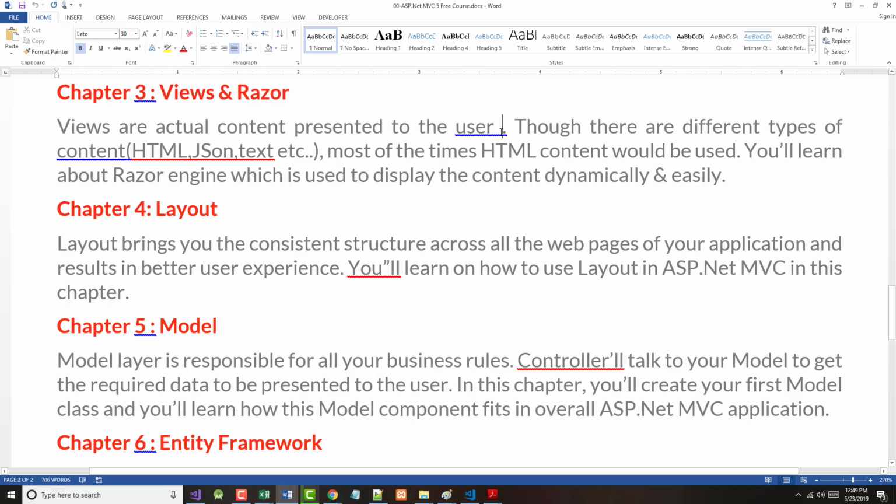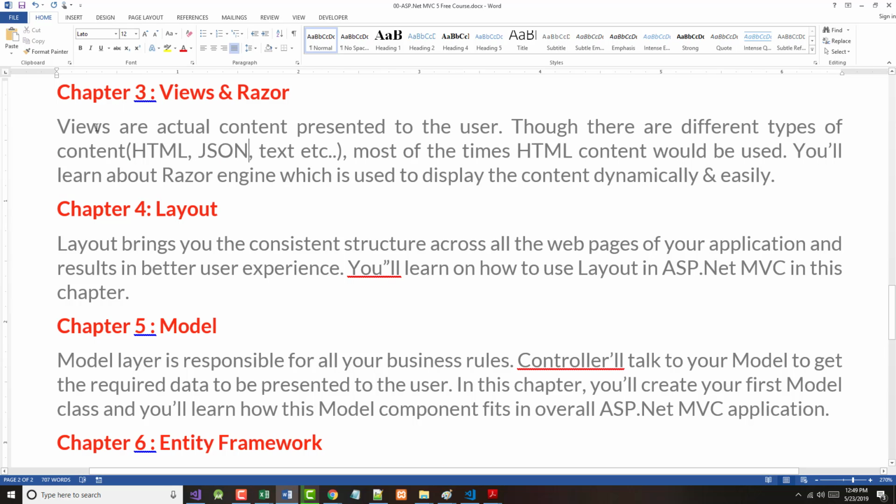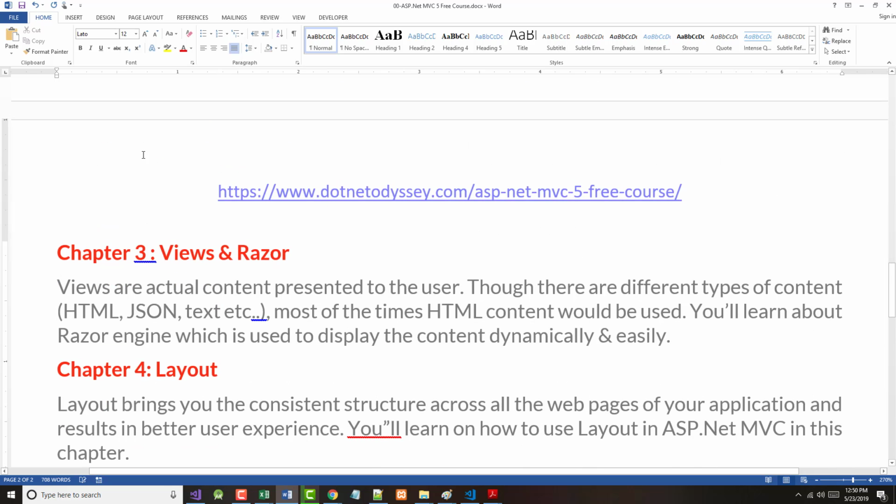And as shown right there in Chapter 3, what we're going to do in here is talk about views. Views, again, are the actual stuff that is presented to the end user. All right? Most of the time, as it says, HTML content will be used. We'll also talk in this chapter about the Razor engine.